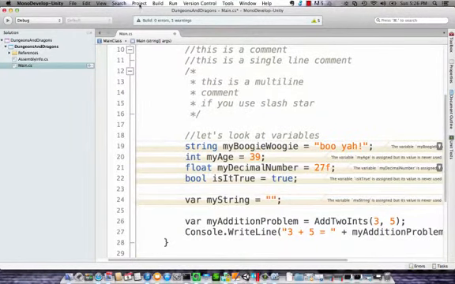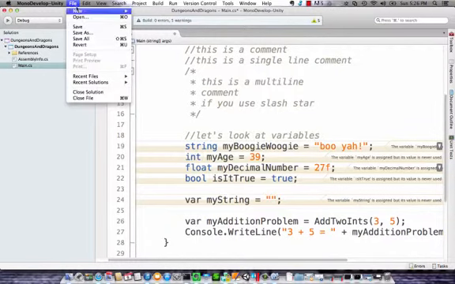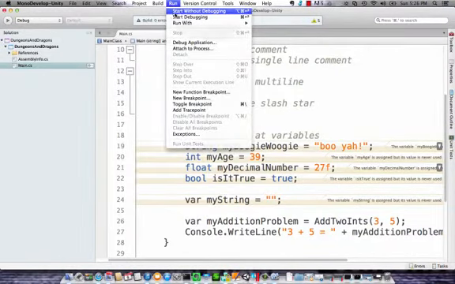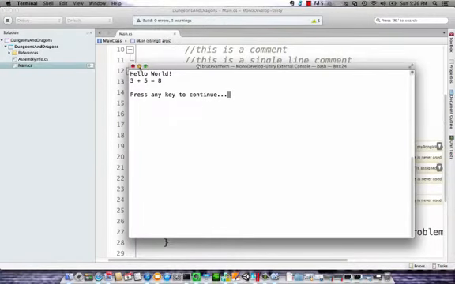That won't change the way it works. You can still save everything, save all, did that already, and then you can start without debugging. And you still get the same result.